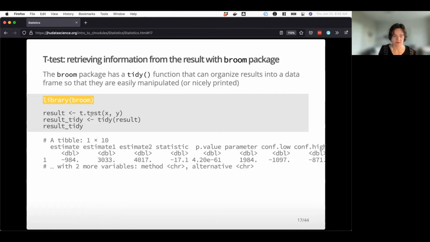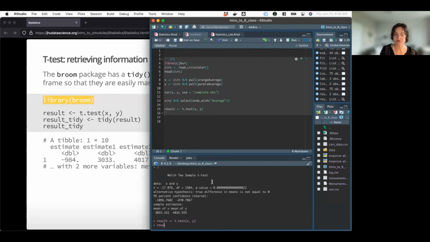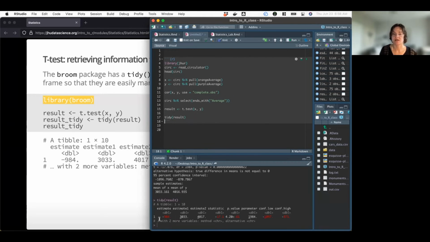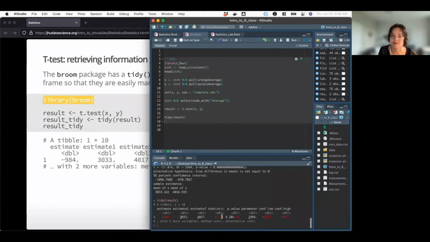But let's go ahead and run t-test. Oops, I need a parenthesis there. All right, and we'll save that output as result. Okay, and so result is just this printed text, right? But we can put that into the tidy function and get a nice table out, right? And you can see that the statistics, all that good stuff, are the same.